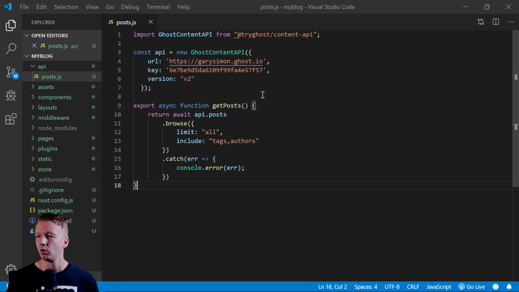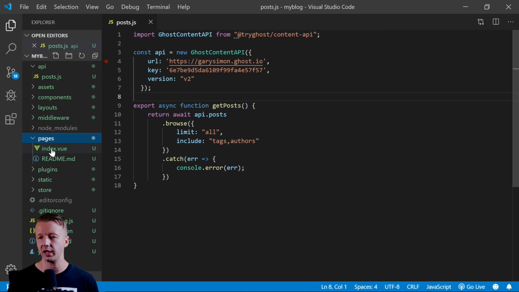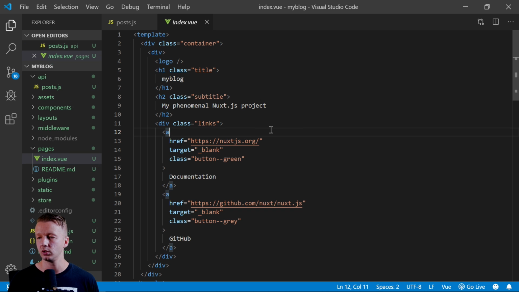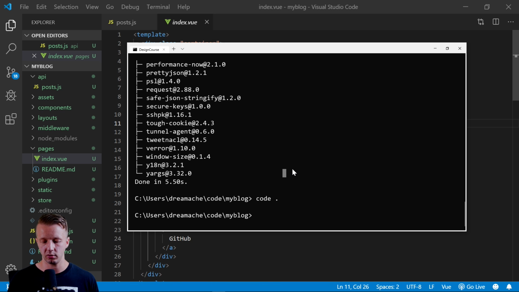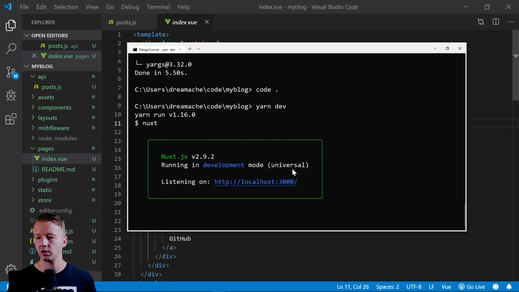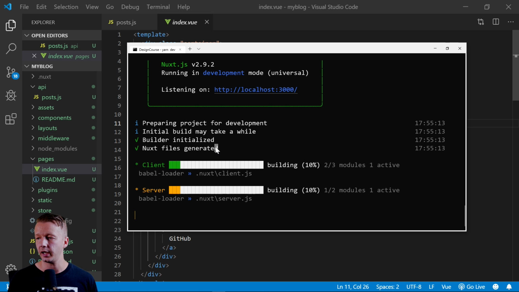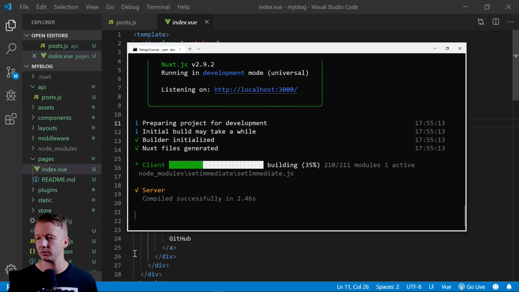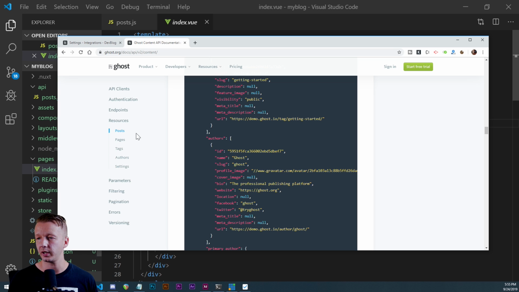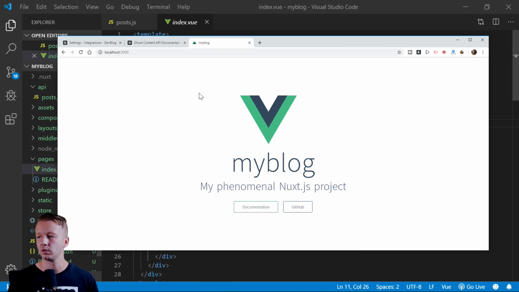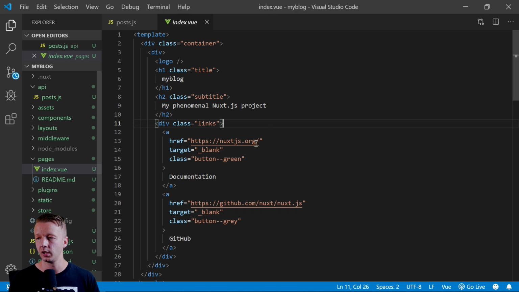Okay, so what we'll do is we're going to go to our pages and index. All right, so before we go any further, let's go back here and run yarn dev. This is going to open up a dev server, and it's going to be at localhost 3000. Just right click to copy that there, and go back here. And there we are. So this is the default Nuxt project template. So we're going to get rid of this stuff shortly.